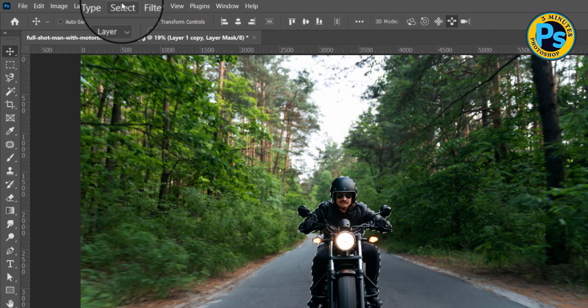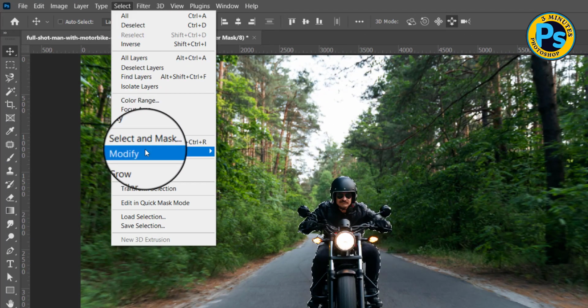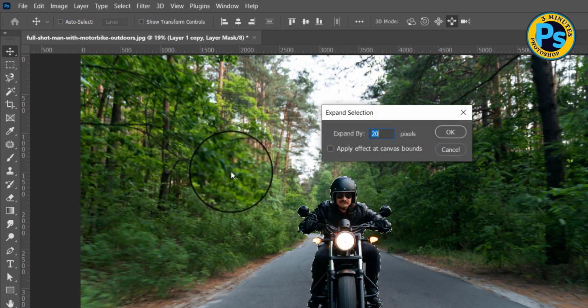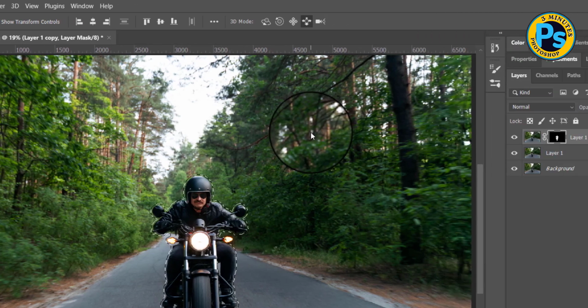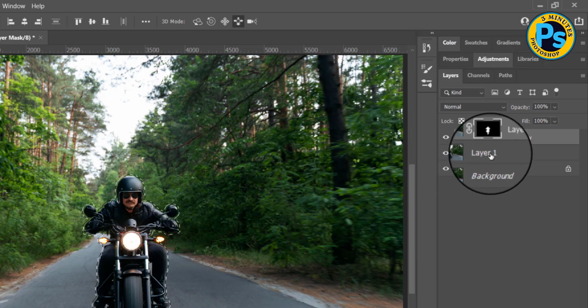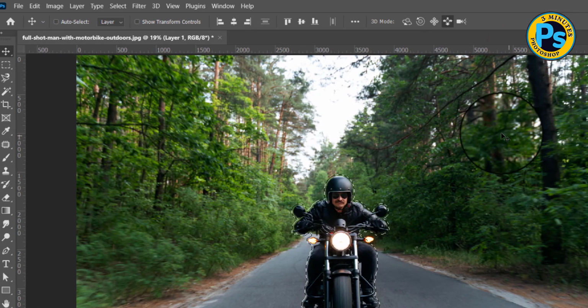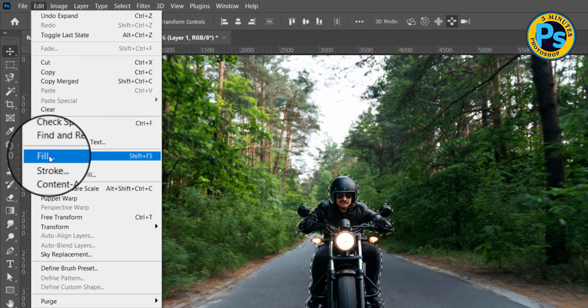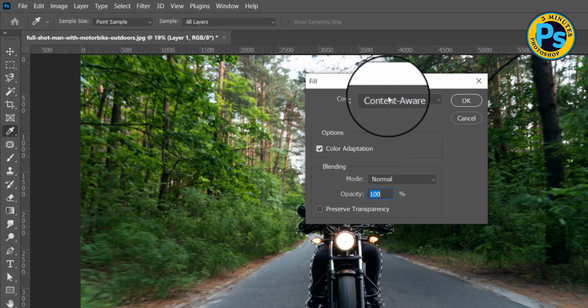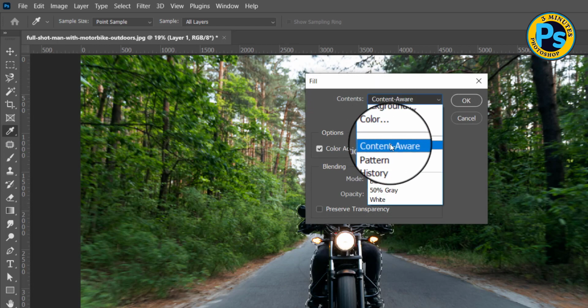Go to the menu bar, select Modify, Expand, click OK. Choose the second layer, again menu bar, Edit, Fill, in Contents, choose Content Aware.